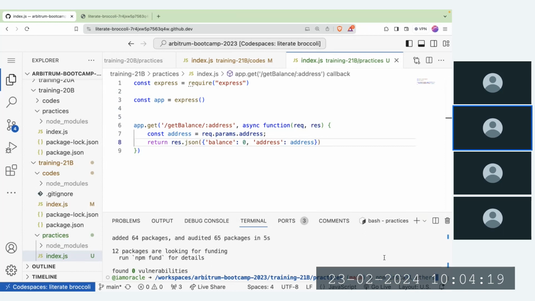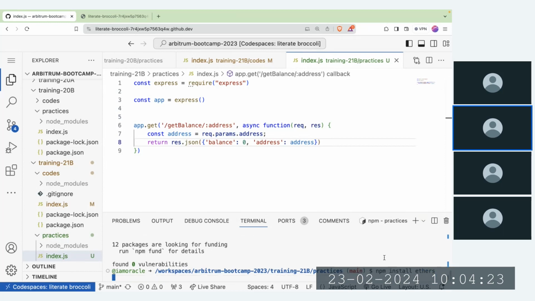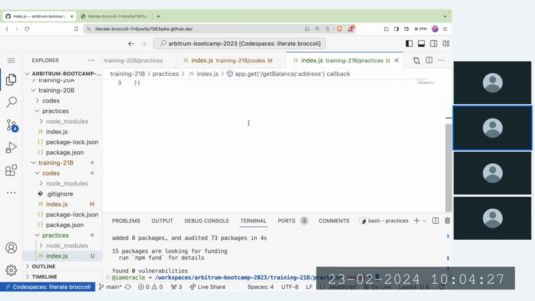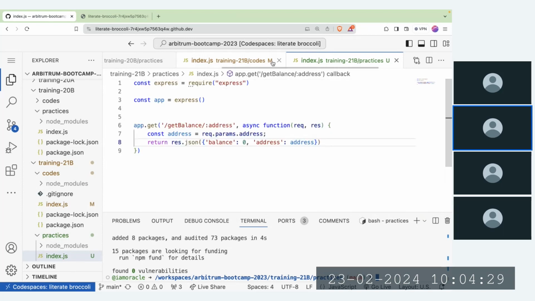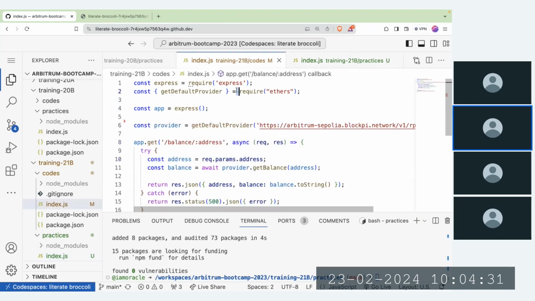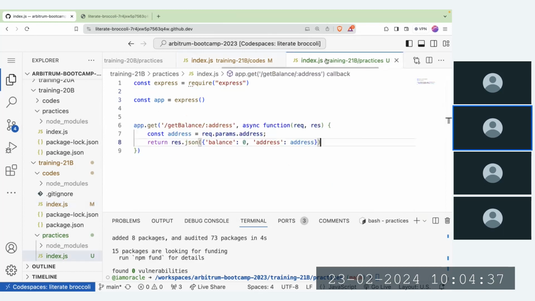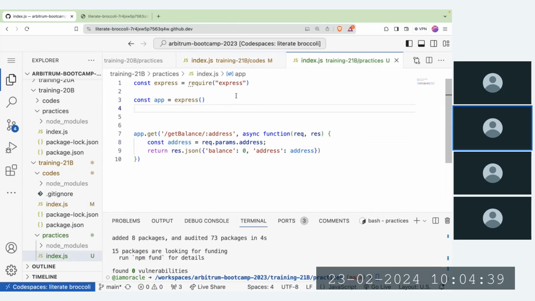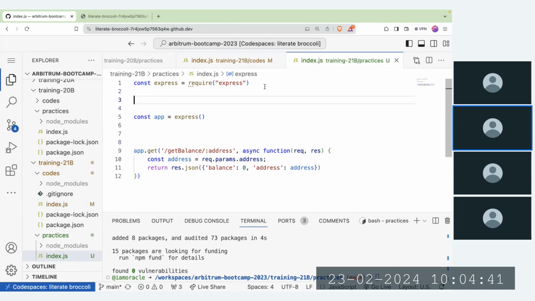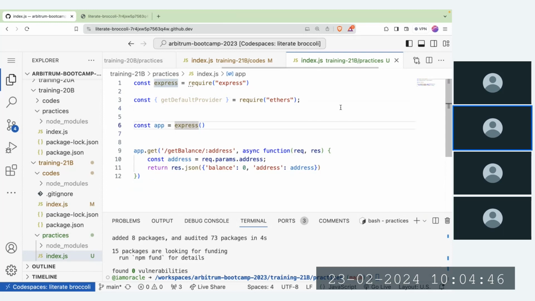We install it using the command npm install ethers. So once we install this ethers library, the next thing is we need to import it. You can see that the same way we did here, just import it. What we need to get is the getDefaultProvider. So I'm going to do that. Let me try to import it after this. I want to get the default provider.